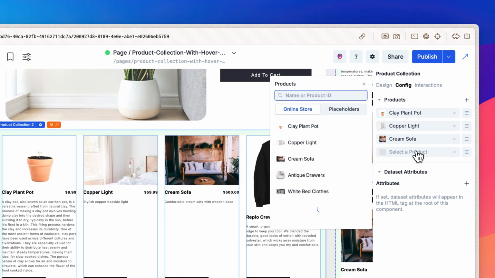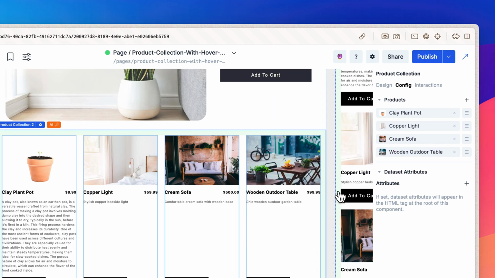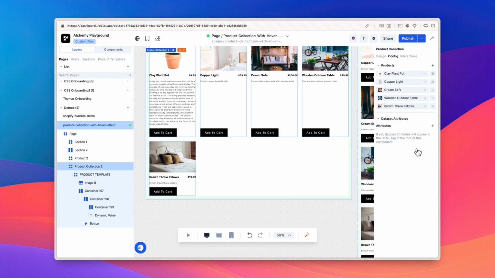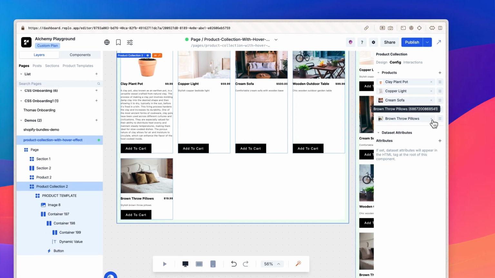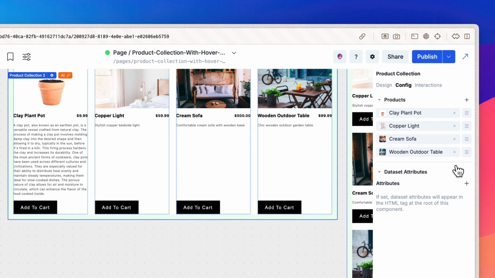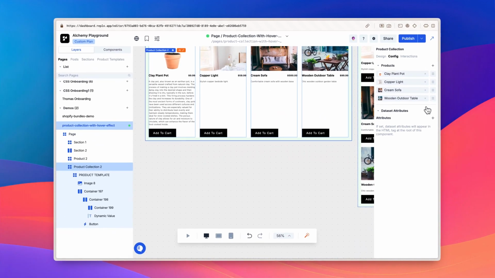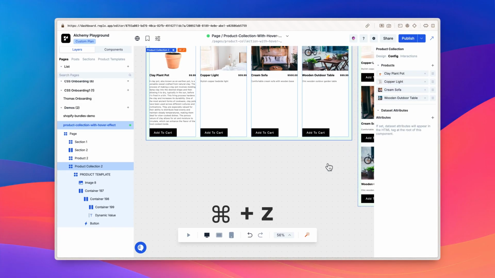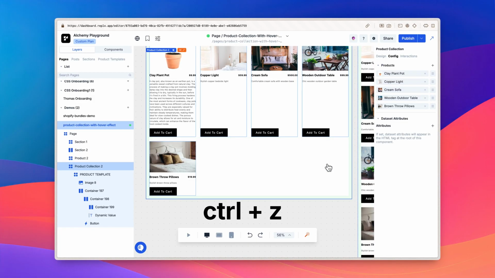You can search for products that you've added to your Shopify store here. Now click the product you want to add. To remove a product, click the X icon next to the product you want to remove. If you have accidentally removed a product, you can undo the action by pressing Command Z on Mac, Control Z on Windows, or press the undo button in the bottom toolbar of the canvas.